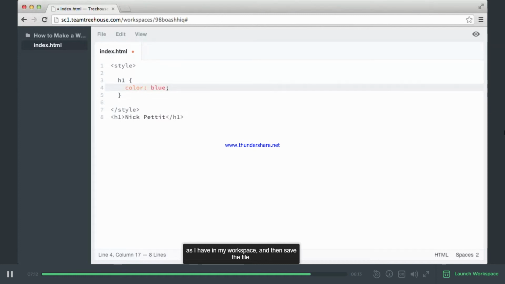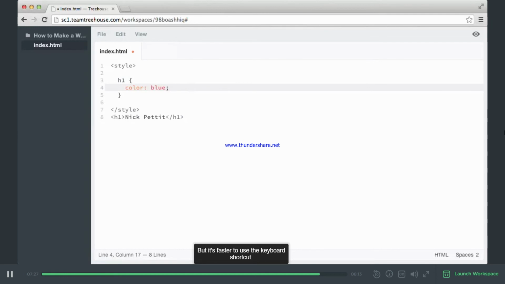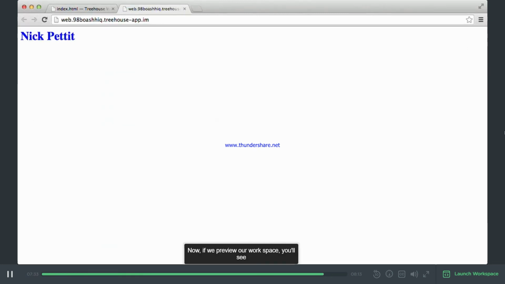Make sure that you've typed everything in your workspace, just as I have in my workspace, and then save the file. Once again, you can do this by hitting Command-S on a Mac or Control-S on Windows. You can, of course, also do this by going to the File menu and hitting Save, but it's faster to use the keyboard shortcut. Now, if we preview our workspace, you'll see that the text color has changed from black to blue.